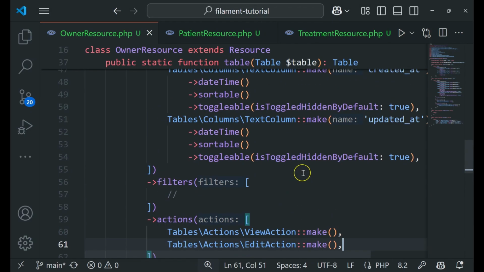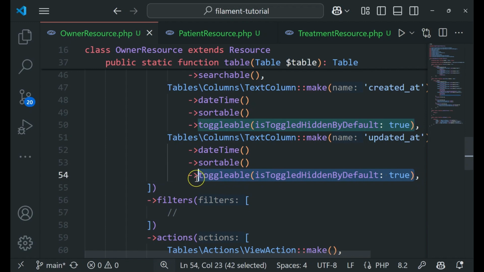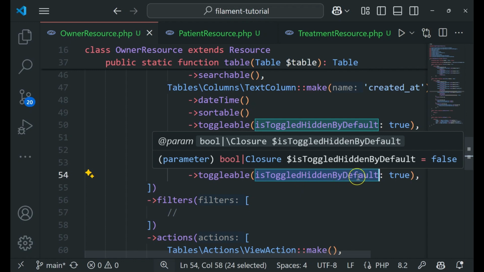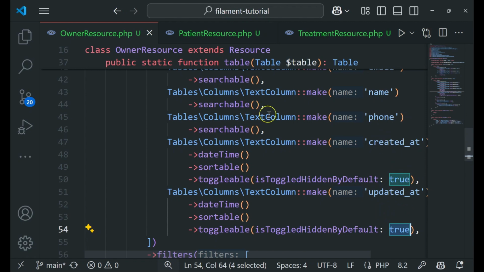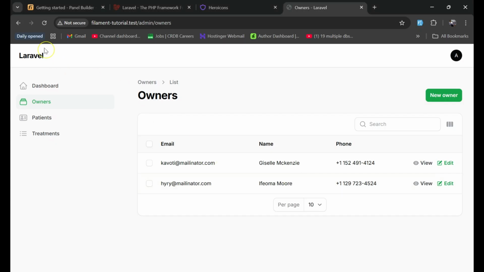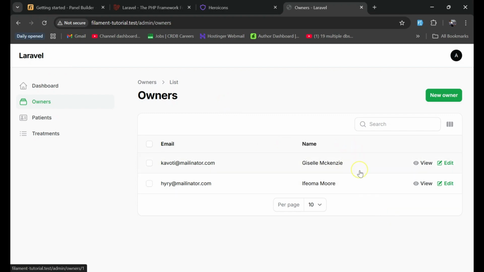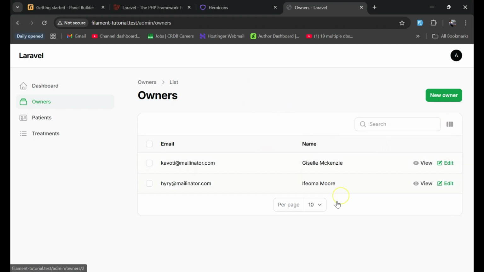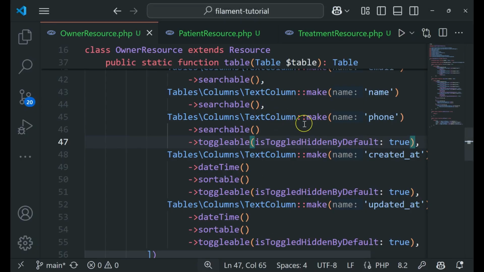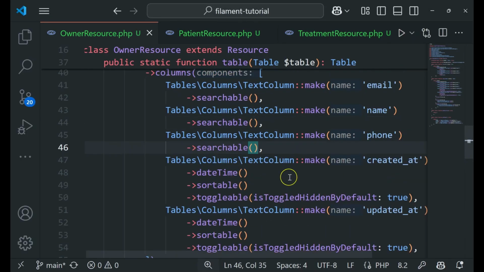So that has been added by using this option, which is called toggleable, and then you can say toggledHiddenByDefault, and it will be set to true. That works for any field that you add. So for example, if I copy this one and add it on the form, and then go back and refresh, now the phone will be removed from here and will be over here. When you check it, it will come here, and when you uncheck, it will be gone. So that's how easily you can manipulate those toggleable fields.